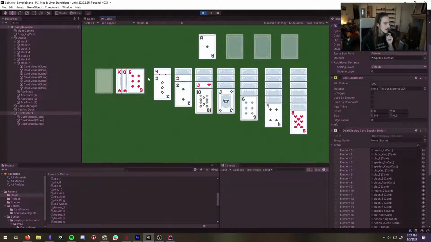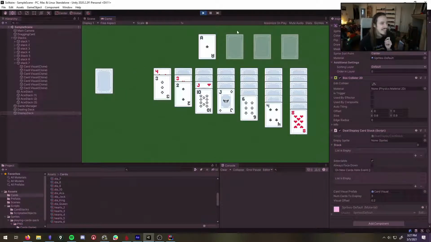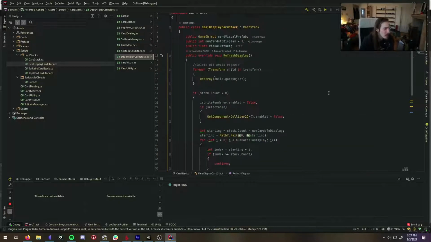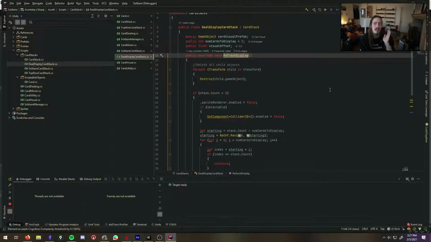What if programming was easy and fun? I am having fun. I love this. It's just like silly problem solving. Okay. Refresh display is getting called every single time.